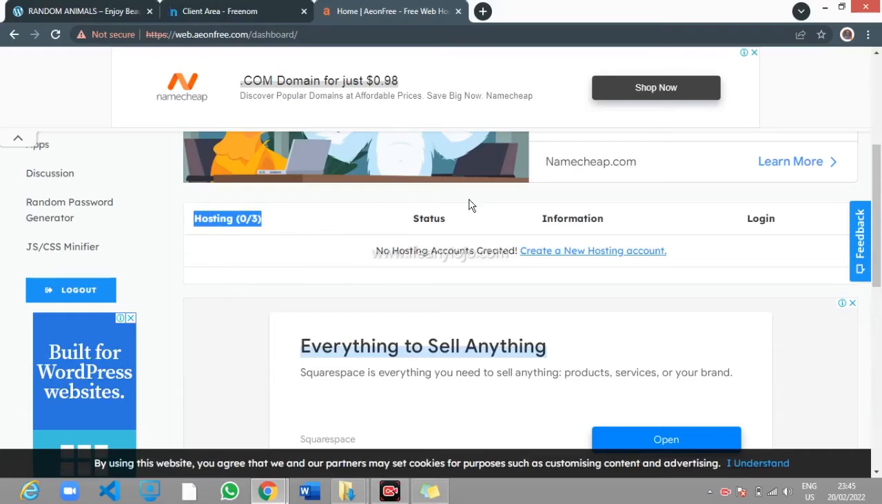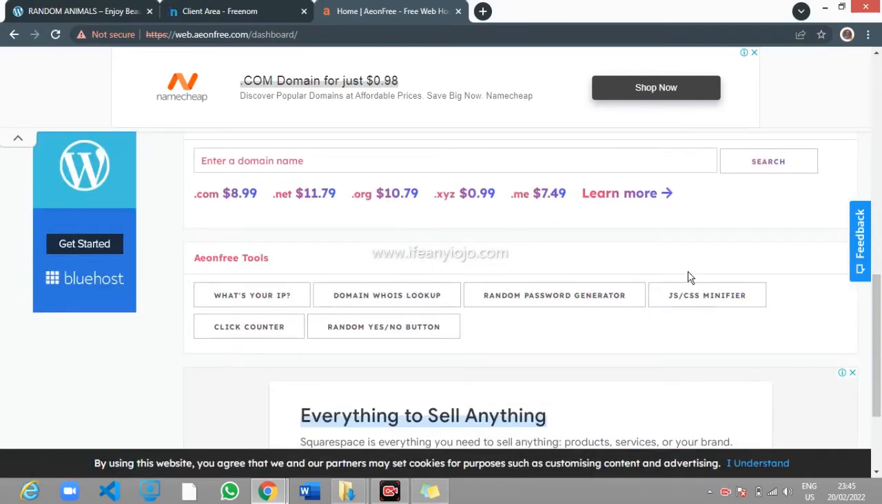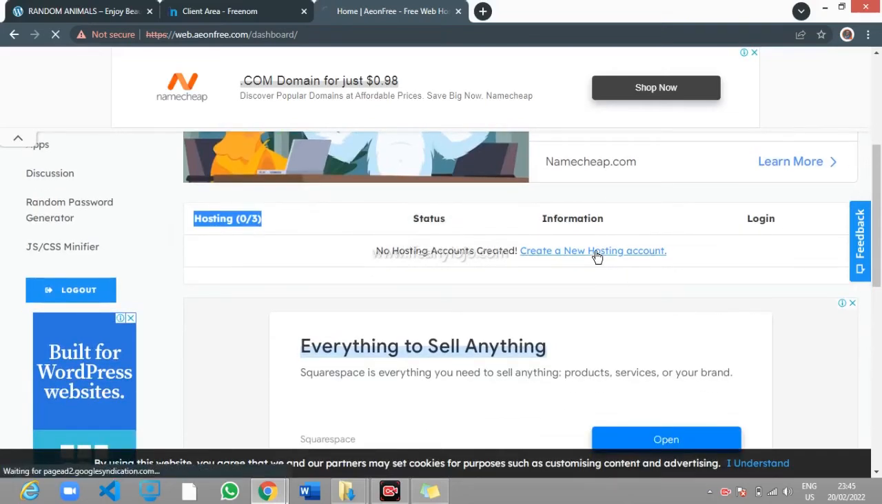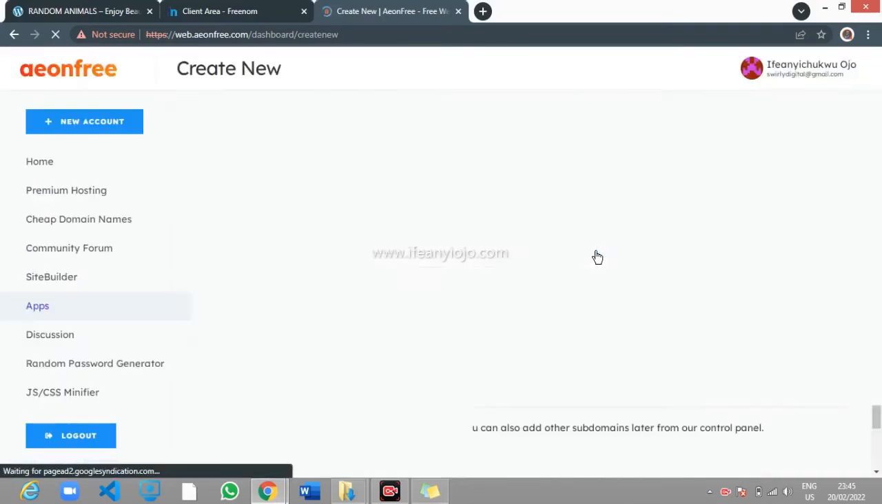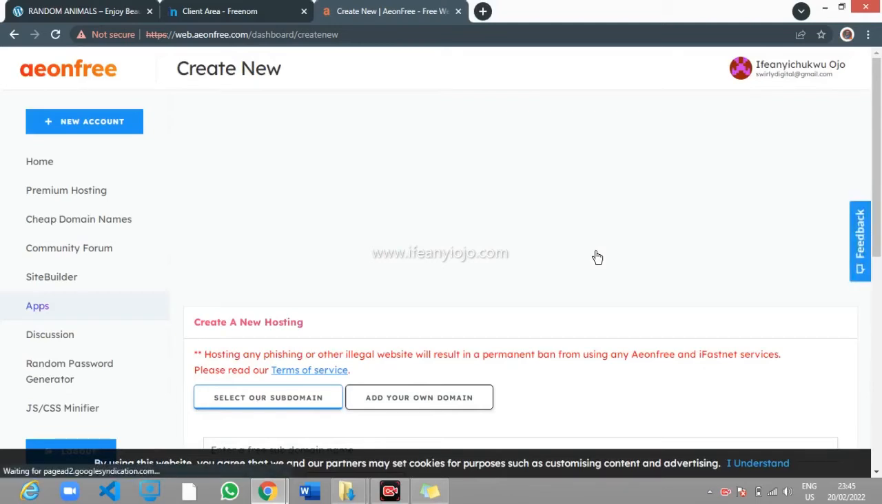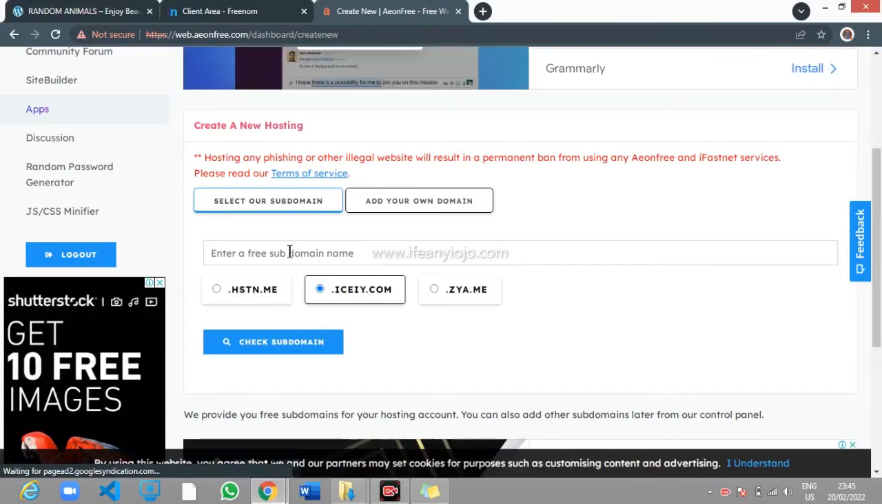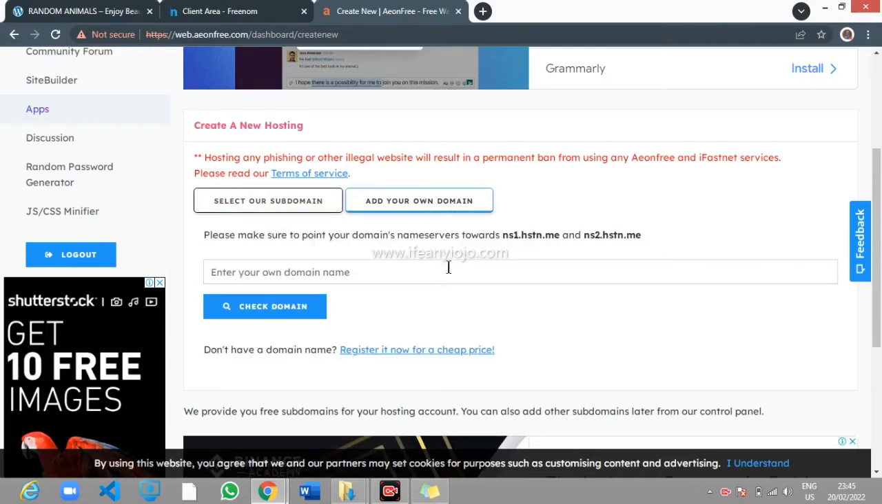As you can see here, there's no hosting account created, and I'll have to create a new hosting account. And how do I do that? I click here, create a new hosting account. Once I click here, it's going to prompt me whether I want to use a free subdomain, which is going to be their own subdomain extension, or add your own domain. That is the one I'm going to choose. I'm going to click on add your own domain.